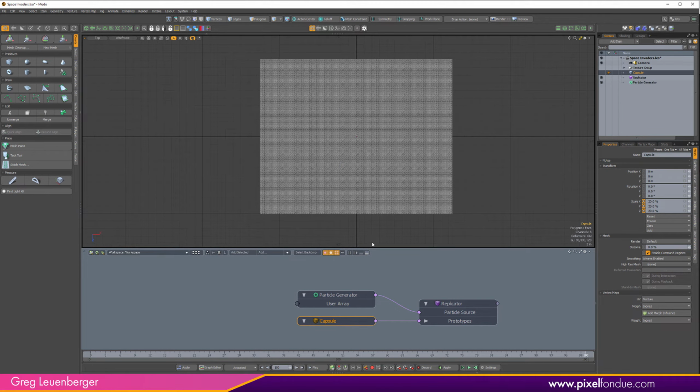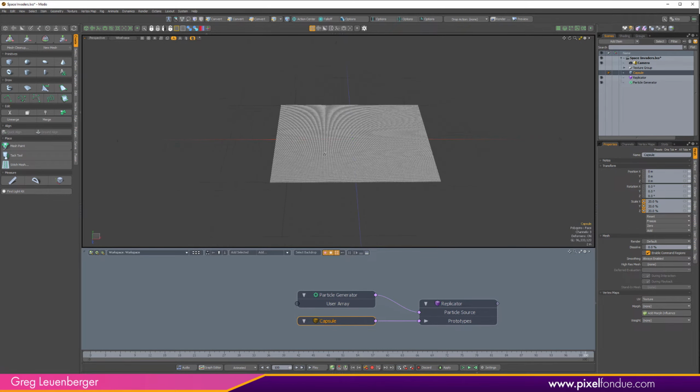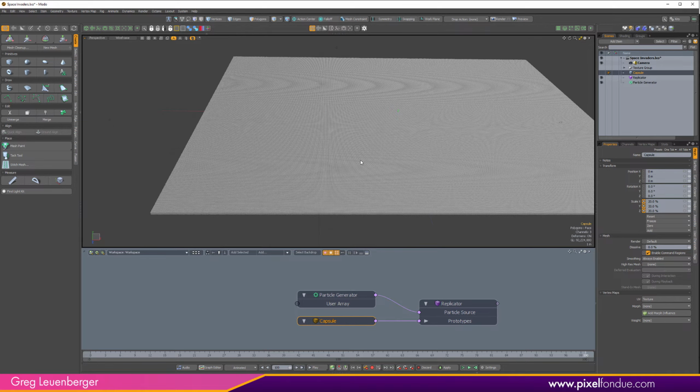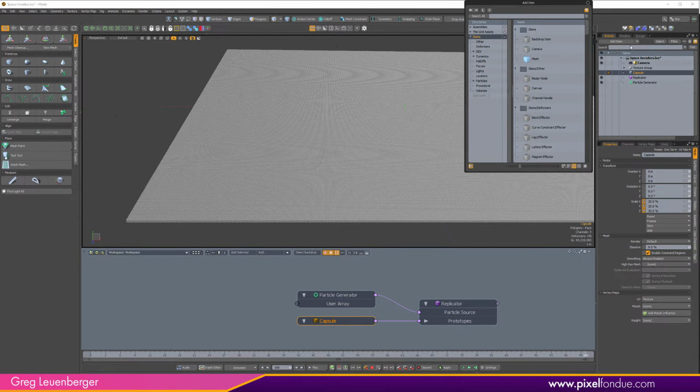Now what we need to do is move some of these capsules up depending on the image, right? So if there's a Space Invader on that pixel, I want it moved up a little bit. And if it's just black, we'll just keep it where it is. We're going to do that with a particle modifier and an image falloff, or a texture falloff.